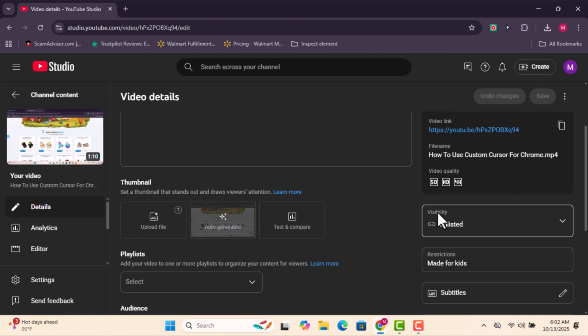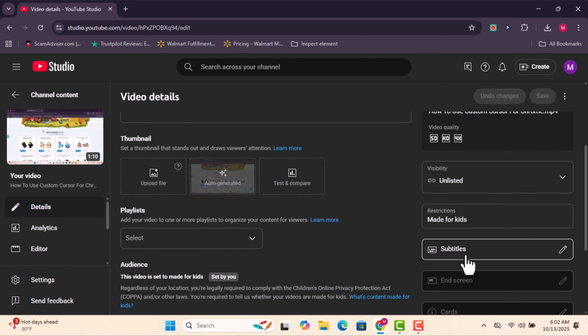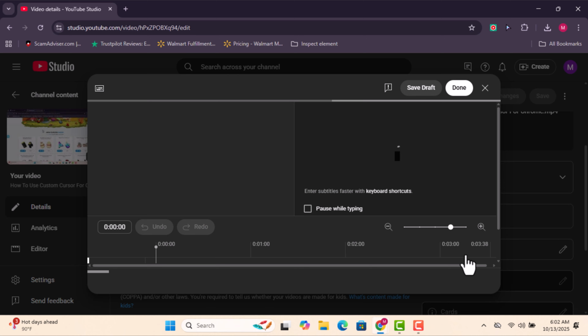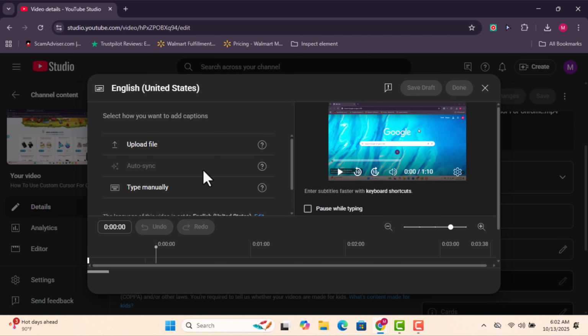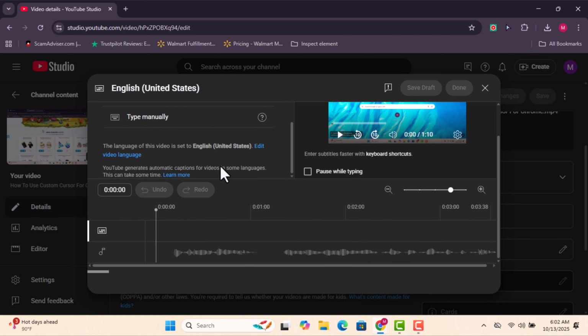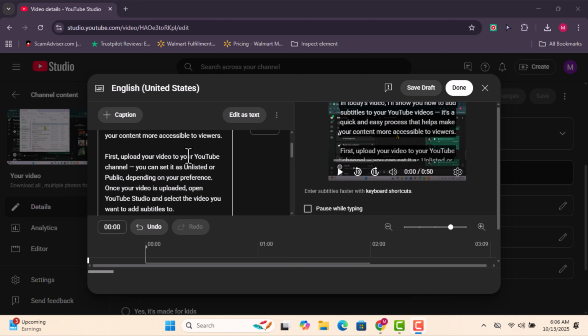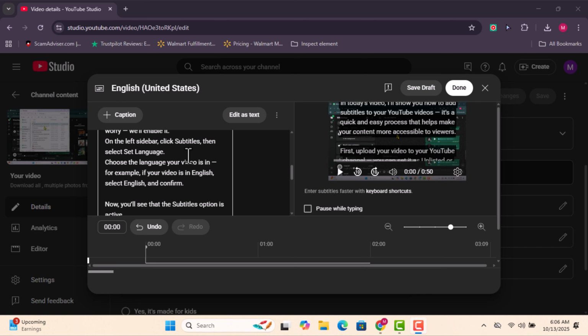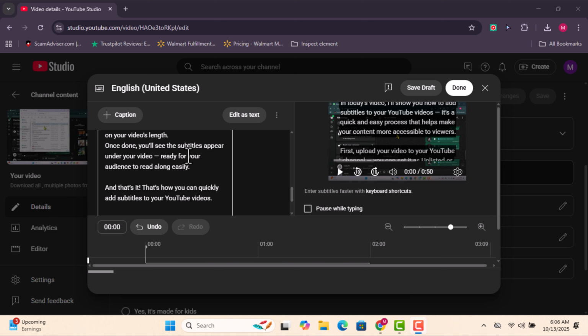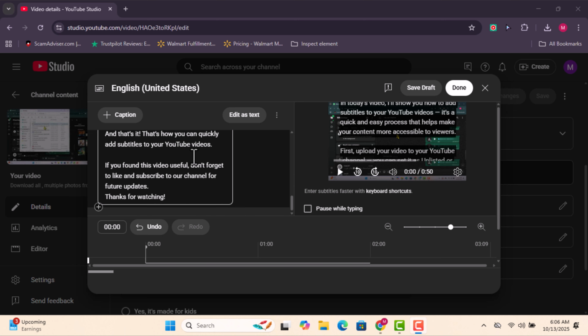Now, you'll see that the subtitles option is active. Click on it to view or edit your subtitles. YouTube may take a few moments to automatically generate them, depending on your video's length. Once done, you'll see the subtitles appear under your video, ready for your audience to read along easily. And that's it. That's how you can quickly add subtitles to your YouTube videos.